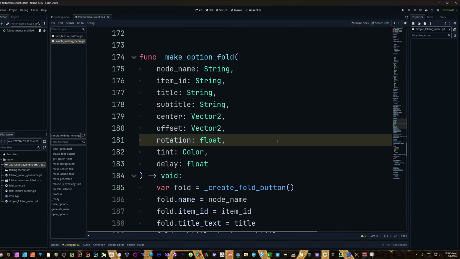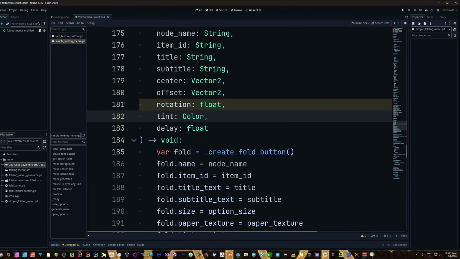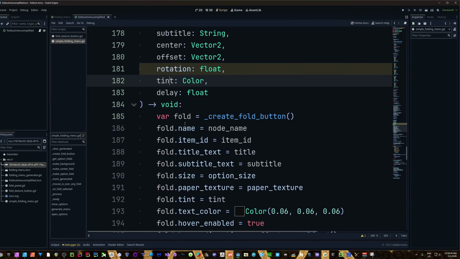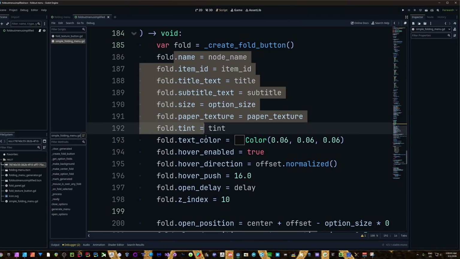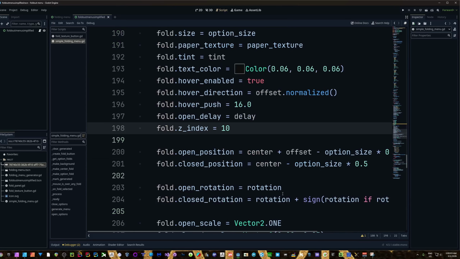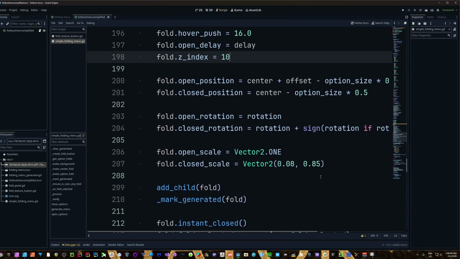Now for make option fold, so we can see all of these arguments that we're passing in up top. So you can see we're getting the node name, the item ID, title, subtitle, center, offset, rotation, tint, and the delay. So you can modify that tint to whatever you want back up there. So if you wanted them, of course, not to all be white, you can just pass in whatever colors you want in there. The default is white for them. Fold, create a fold button. And then we're just setting all those properties that we passed in. All right, that's all we're really doing here.